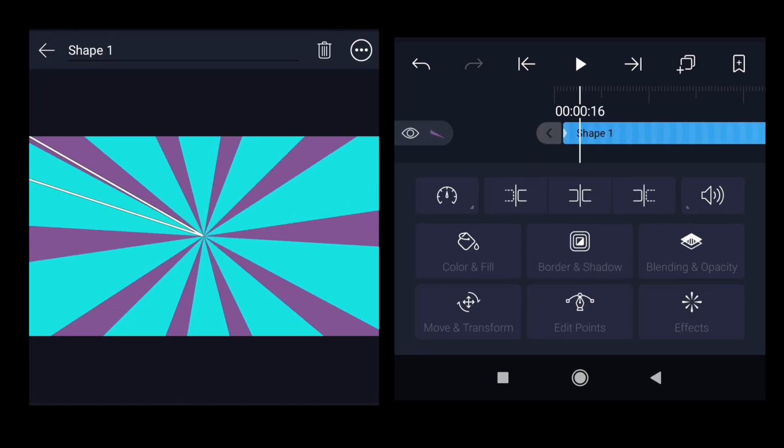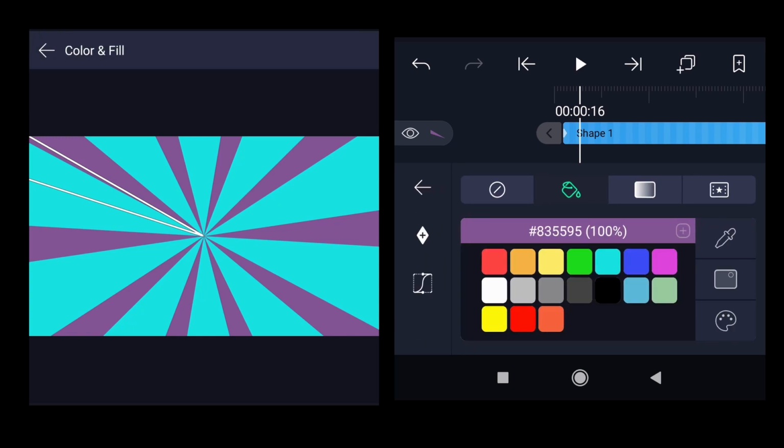Change the color of that triangle. So select that layer, go to color and fill, change it to this color, which is the hex code DD44DD. I think it's magenta, or maybe the shade of the pink.